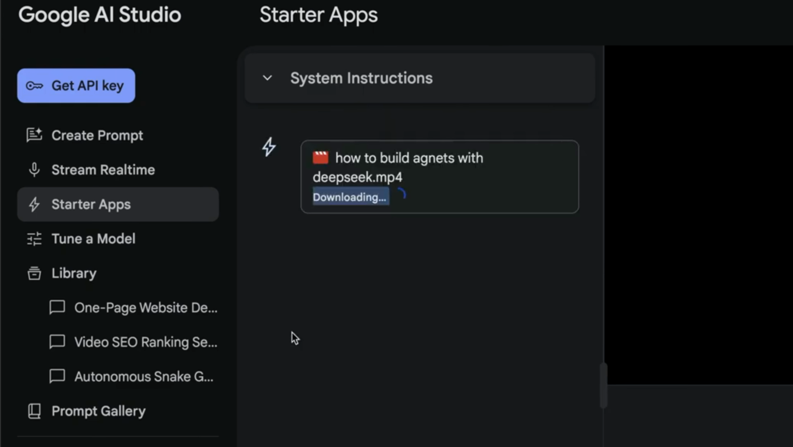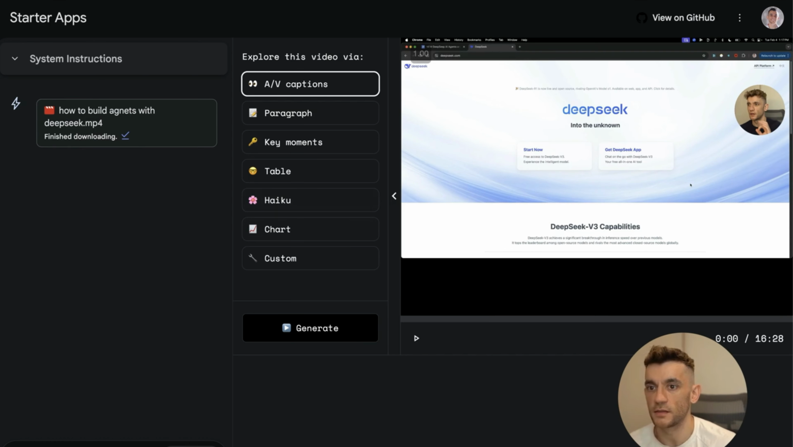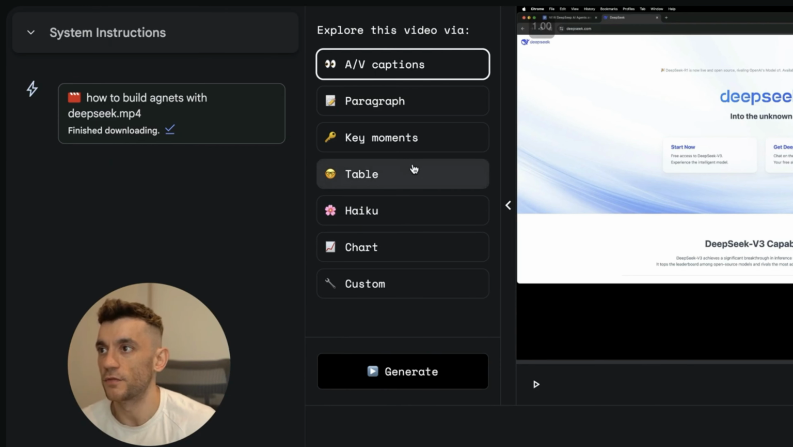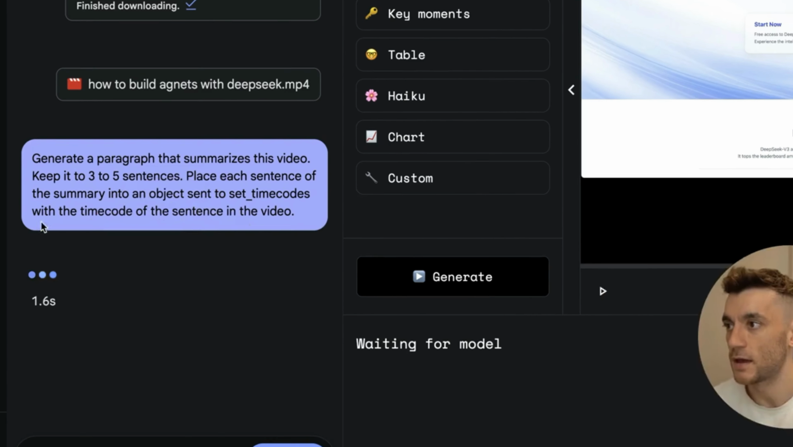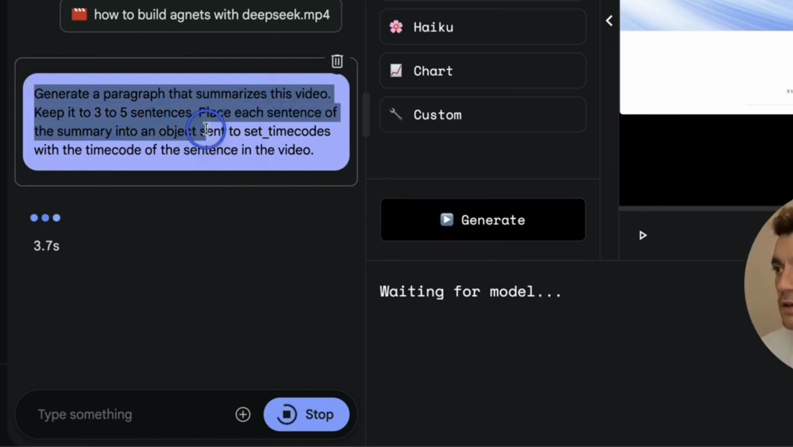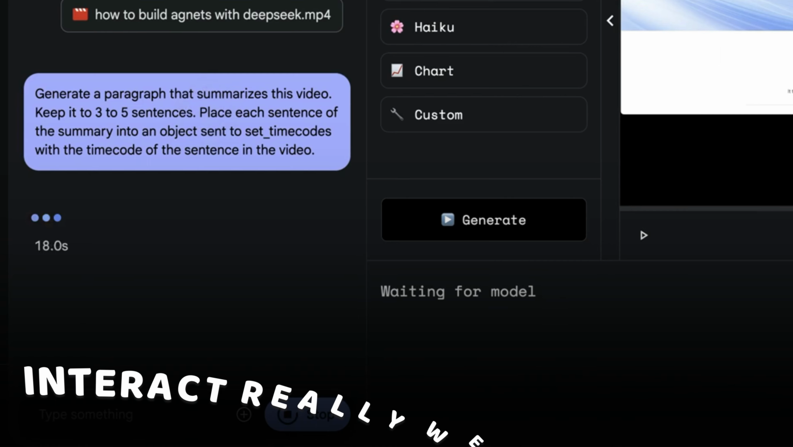Here's an example. I've loaded in this video about how to build agents with DeepSeek. This was a video I literally just created yesterday. You can see it's 16 minutes long, but the starter app can actually interact with the video, which is pretty crazy. If we type in paragraph here and click generate, we've said: generate a paragraph that summarizes the video, keep it 3 to 5 sentences, place each sentence of the summary into an object, set time codes, etc. That'll just go off and analyze the video. So it can interact really well with videos.